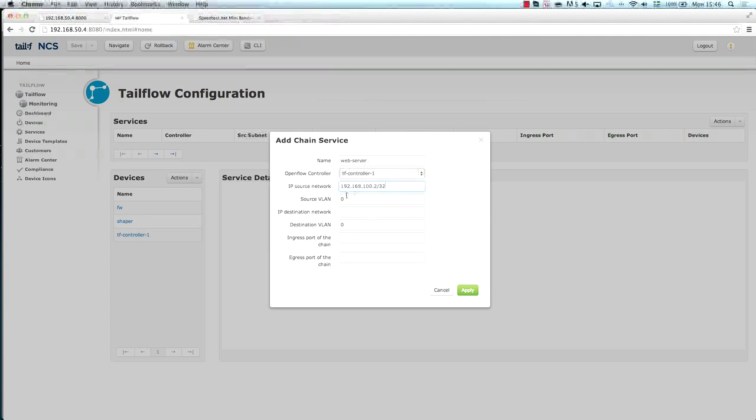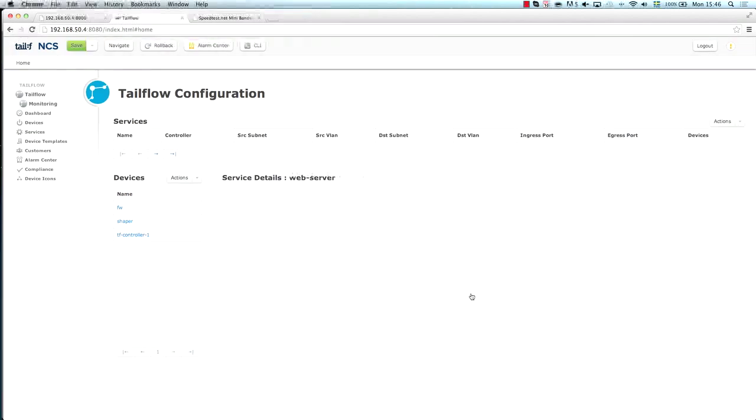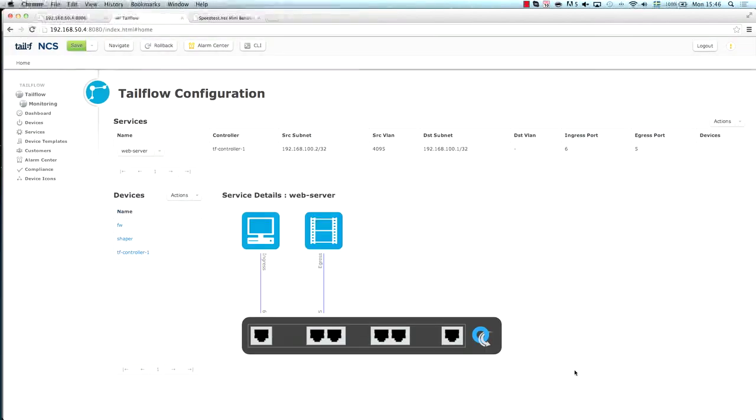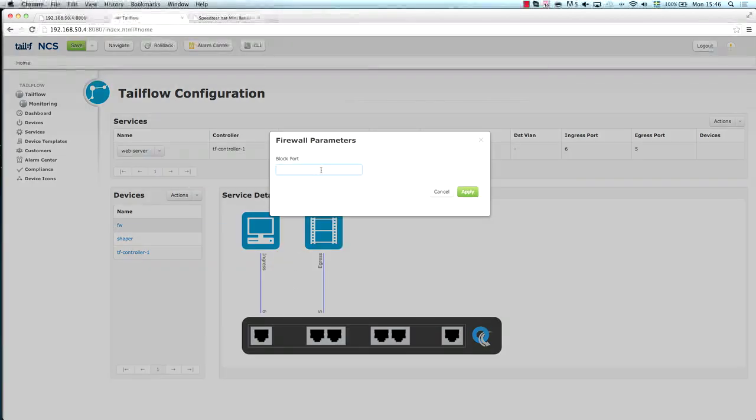And we're coming in that network. We have VLAN, and we have the destination network, and we have the ingress and egress ports. So that's the basic endpoints of the chain. And let's drag and drop the devices within the chain. So we can put a firewall here.